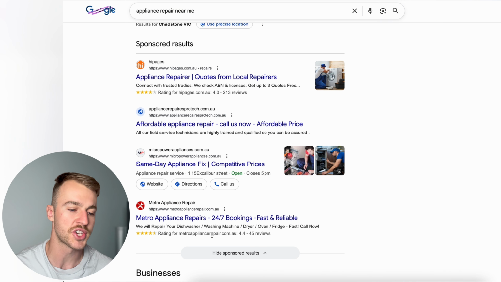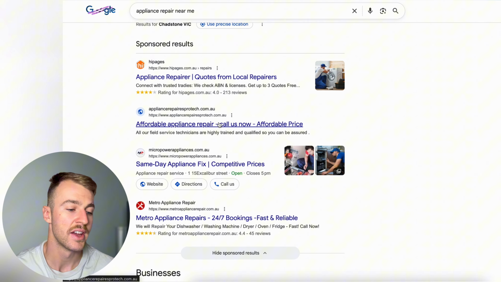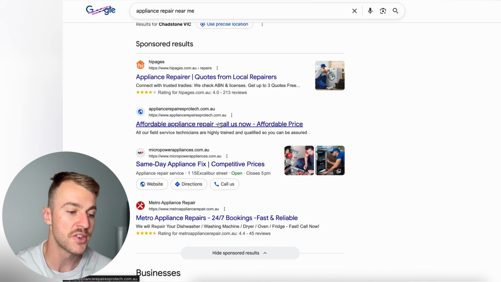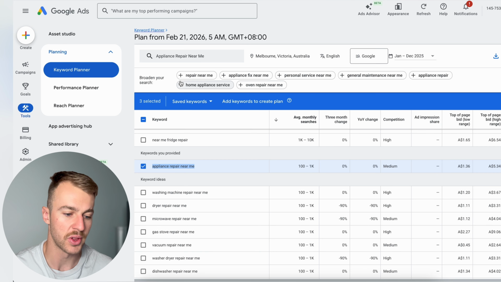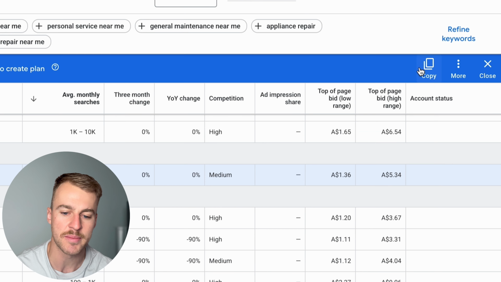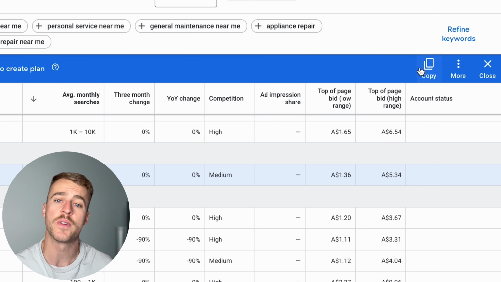So these people will only get charged anywhere from $1 to $5 per click if I tap on their ad. That's how much they're bidding to get a click. All right, now obviously I'm not going to click on one of their ads because I'm not an arsehole. But what we're going to do now is go back to Google Ads and just remember the top of page, low range and high range. And now we're just going to tap on copy and paste these keywords over into our notes.